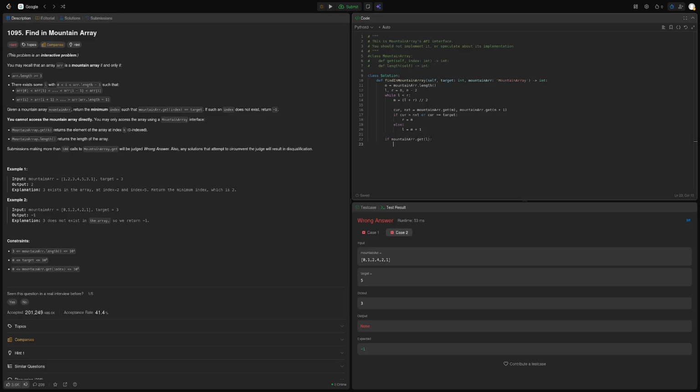So if at that position we have a number smaller than the target, we can return -1 because it's not there. If the value equals the target, then we return L because that's the soonest index. And only then we do the binary search again. So we can set R equal to this.